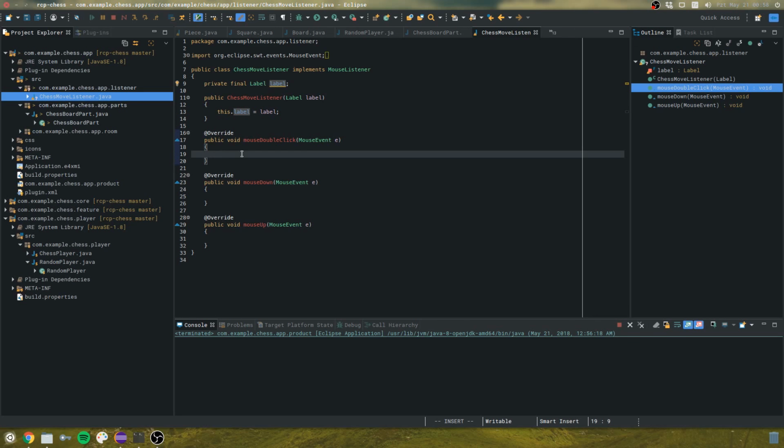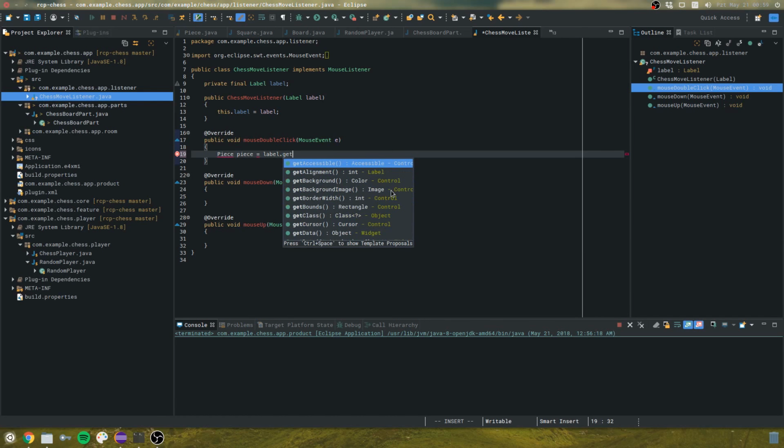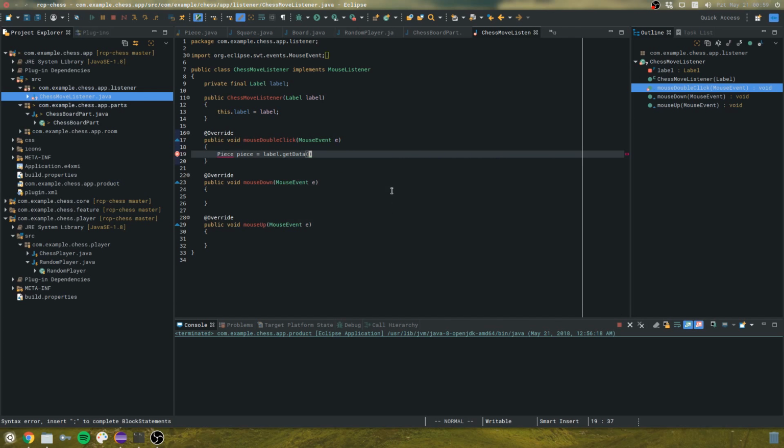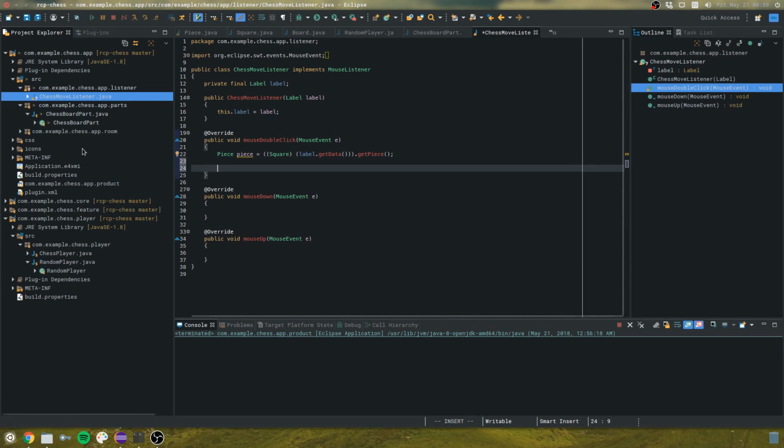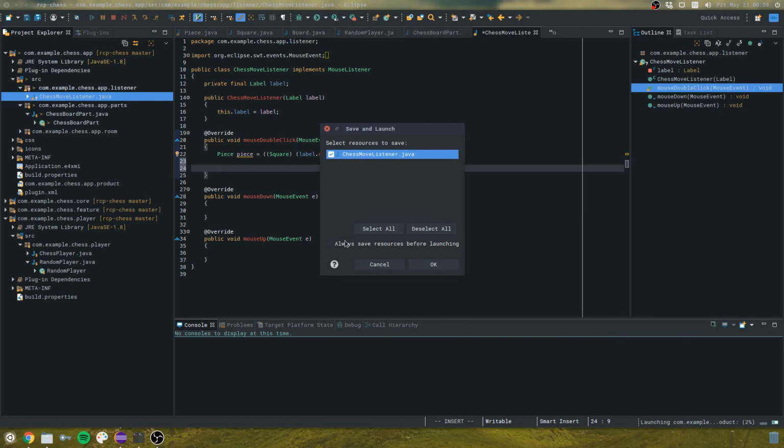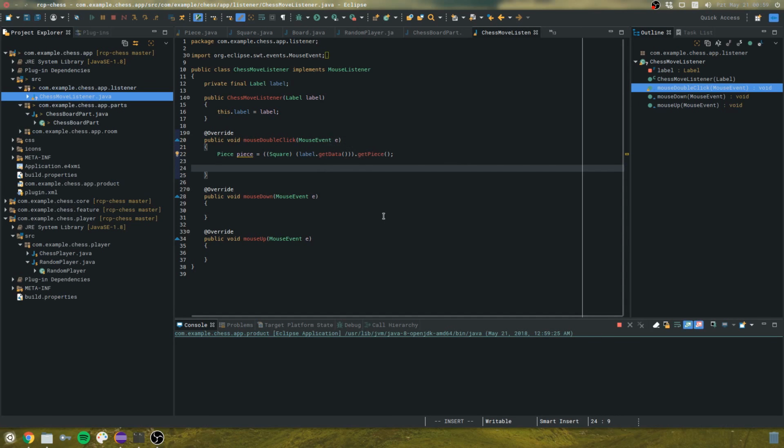So here I want to get firstly a reference to the piece object that is on this square. So piece equals label get data. Of course we have to cast this to a square object. Get piece.